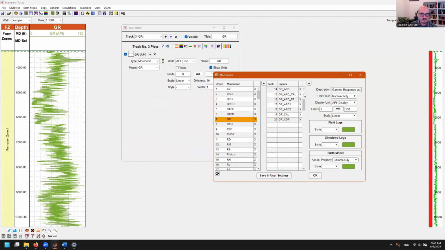You can always add more just by clicking here on the plus. Then it tells you what the units are, what the descriptions are. Display units, the limits, these are the preferred limits. So it's always going to have 0 to 150 whenever you choose that mnemonic, or a curve that is within the mnemonics, which is pretty useful because alternatively, instead of selecting it by mnemonic, I'm going to show you how you select it by LAS, and it would still get the color and get the limits that you need. Then you may have these for field logs, simulated logs, or Earth model, and you can have them with slightly different styles. In general, we keep the simulated logs as dashed, but that's just a stylistic decision.